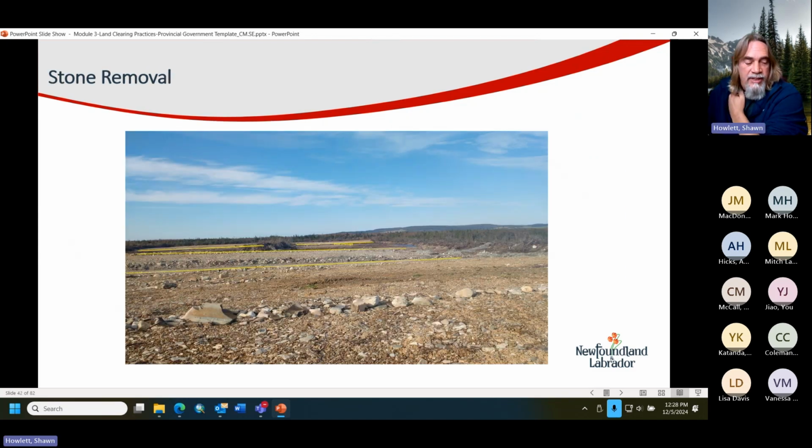So once you've got your vegetation gone and you're down to your bare ground, then you get into stone removal. This is probably the bigger phase of land clearing in Newfoundland, and there's a substantial amount of funding that can go into this, because it gets pretty intensive and can be pretty expensive to get this done.